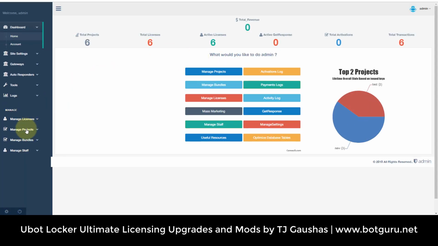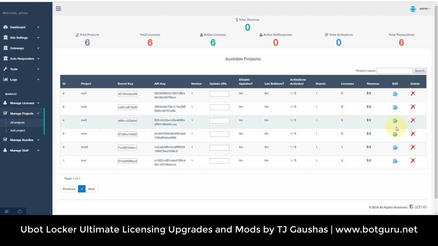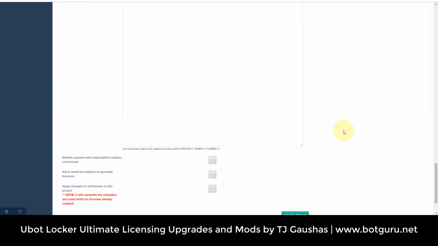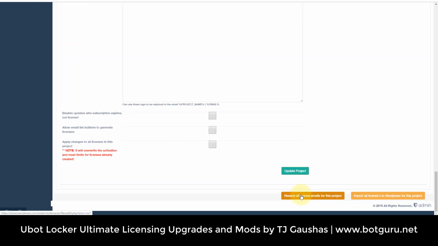So we've covered licenses, projects, bundles, and staff. What we have not mentioned is underneath projects here, if we go to a project and we scroll all the way to the bottom, we got resend all license emails for this project. So anybody who's got a license for this project, you can automatically resend them all their license details. You can also import all licenses for this individual project by clicking this, and it'll import those accounts over into WordPress. So if you've already got licenses in your system and you want to port them over to your WordPress, you can do so just by clicking this button, and it'll import those accounts for you.